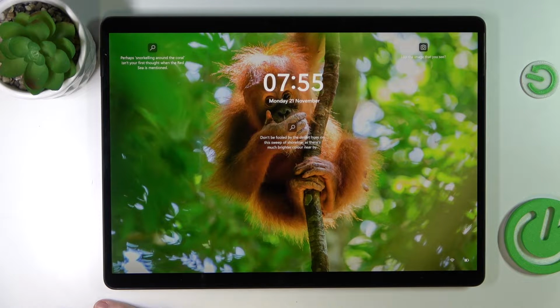Hello everybody, in today's video we would like to demonstrate how you can enter and exit the BIOS on your Microsoft Surface device.